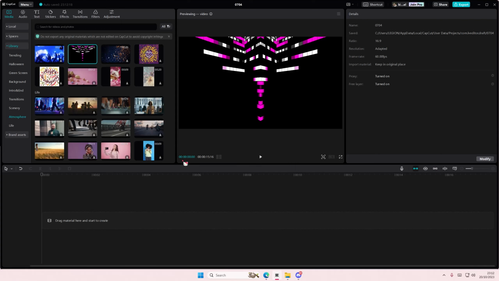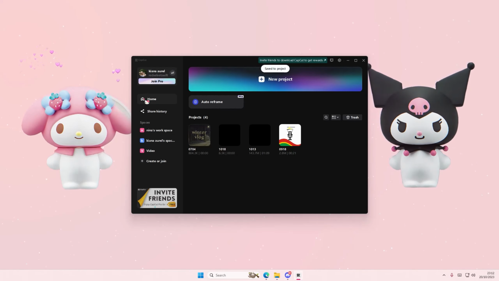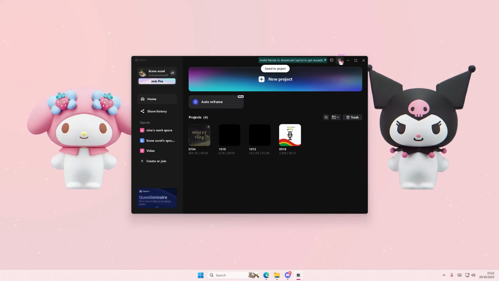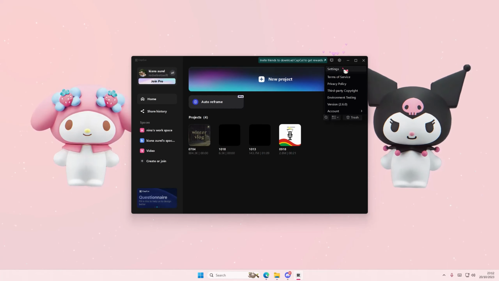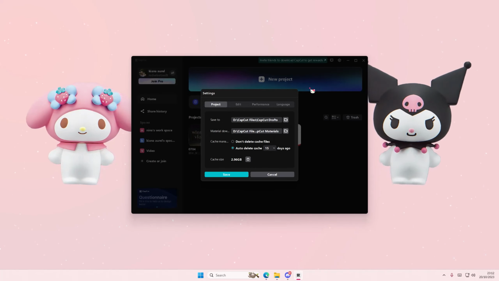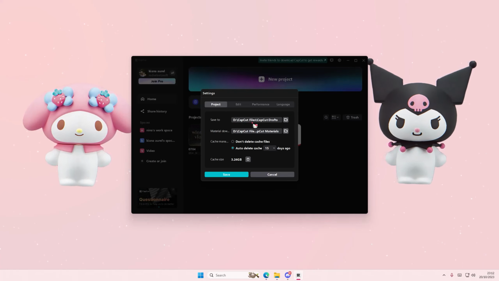In this video I'll be showing you guys how you can change the path that your project will be saved to, like this right here, like where your files will be, I guess. So go to menu first and go back to homepage. Then you are going to select the settings button here. Go to settings again, and then as you can see there is a save to.